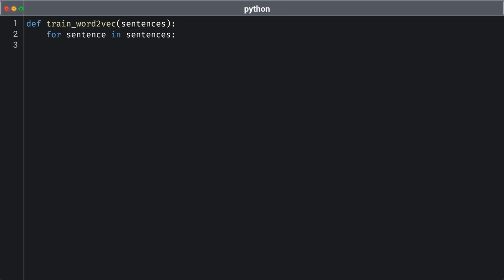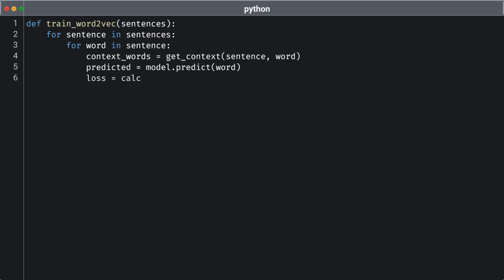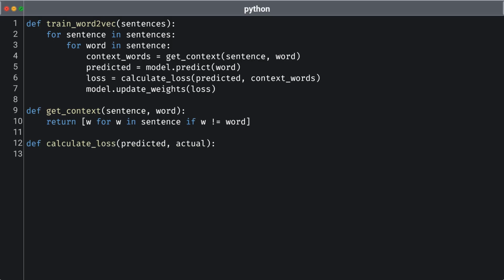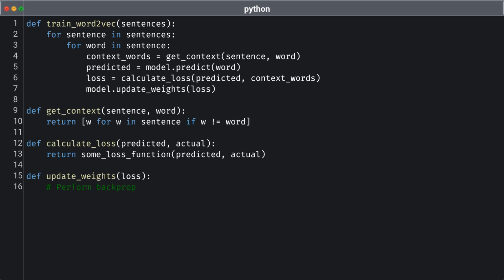We'll kick things off by defining a function named trainWord2Vec. This function takes sentences as input and goes through each word to predict the context words surrounding it. Inside this function, for each word, we use another function called getContext to pull up its neighboring context words. This is crucial because it helps the model grasp the relationship between our target word and the context it's in.